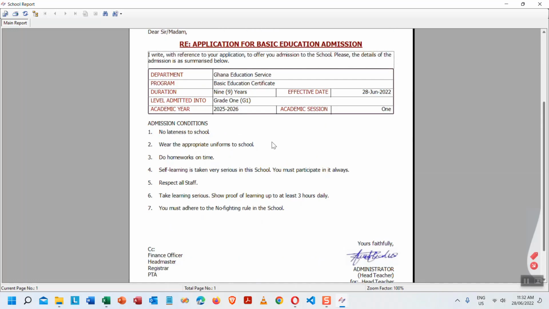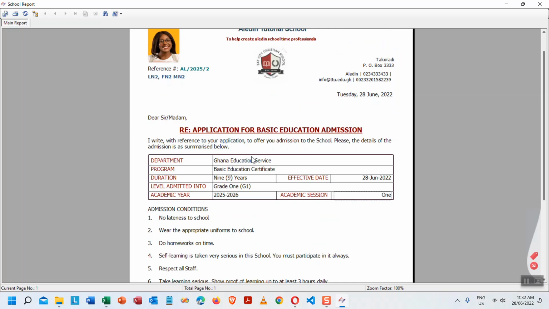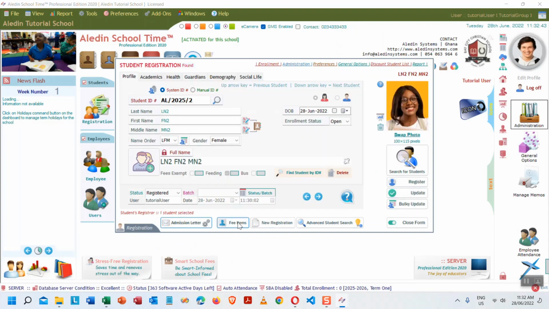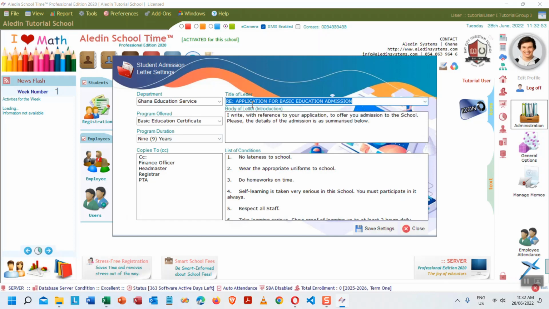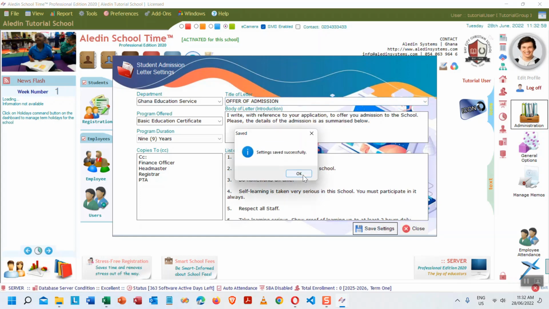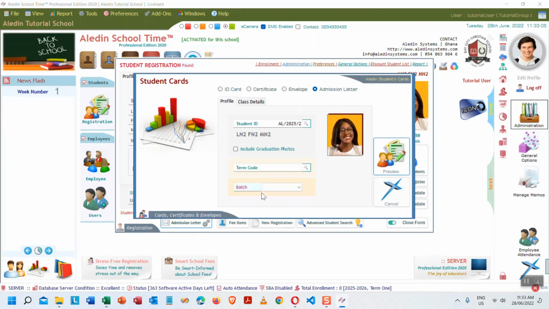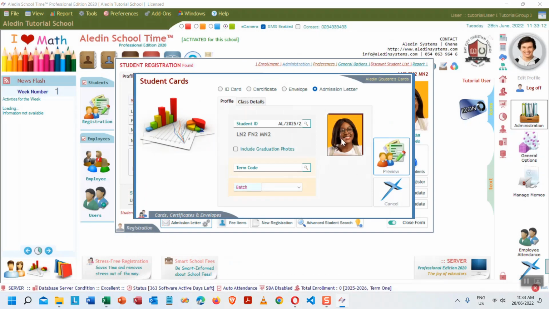So academic year 2025 2026, session term 1. Okay, so that is it. You can change all these things. When you close it and go to the settings over here, you should be able to change all these things. Let me see if I change this to offer of admission and I save the settings and then come to admission letter here, preview, see offer of admission. Okay, so it's there. And you can also print for that guy.